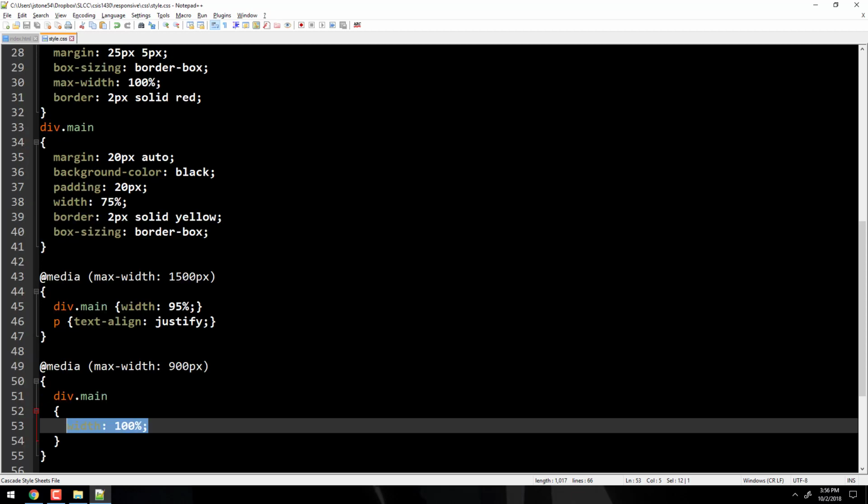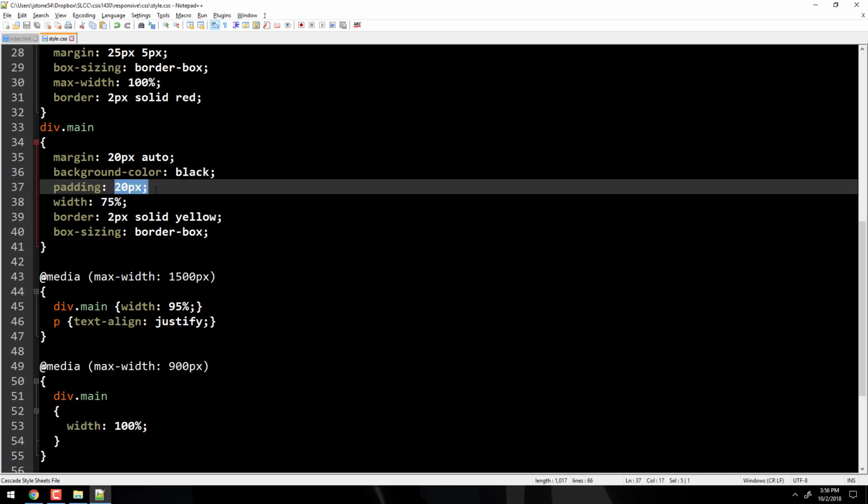Well, it was taking up 100% width, plus 20 pixels of padding on the left and right, and then a border, which I added on there. But it was taking up this extra padding. So it was really 100% plus 40 pixels. When I made a box sizing border box, that's the little trick to get rid of that problem, okay?